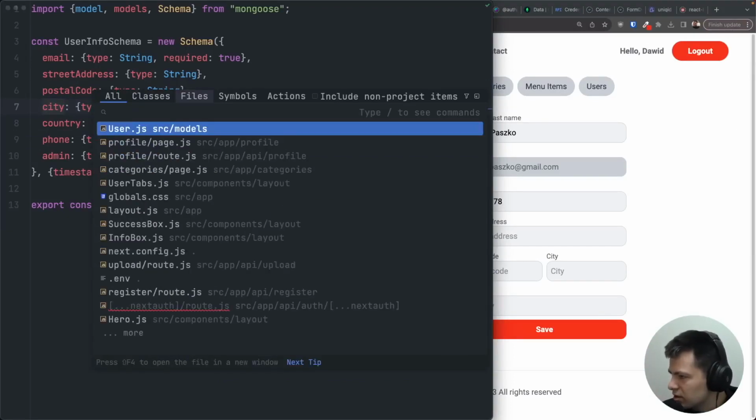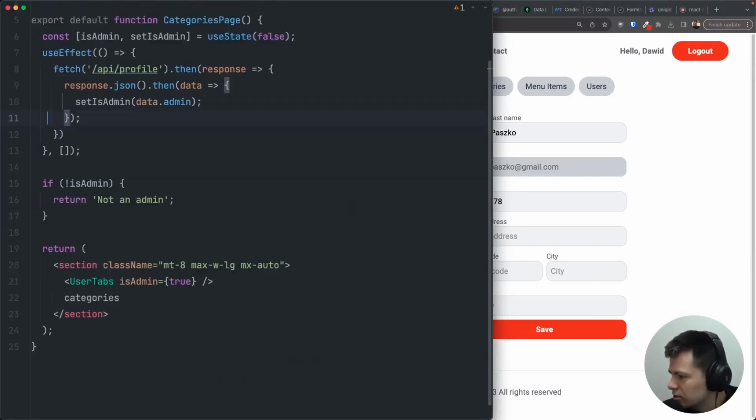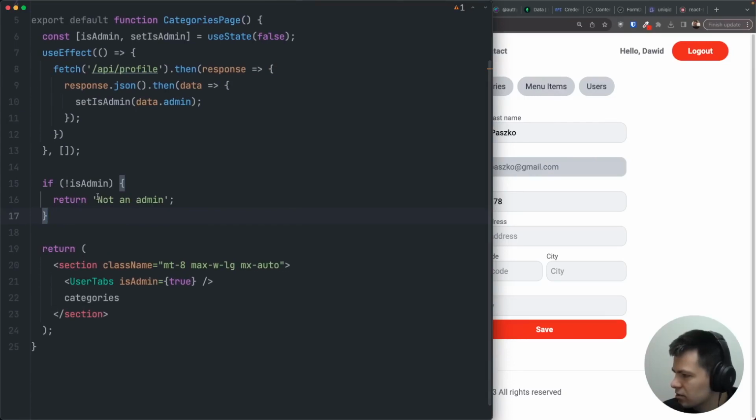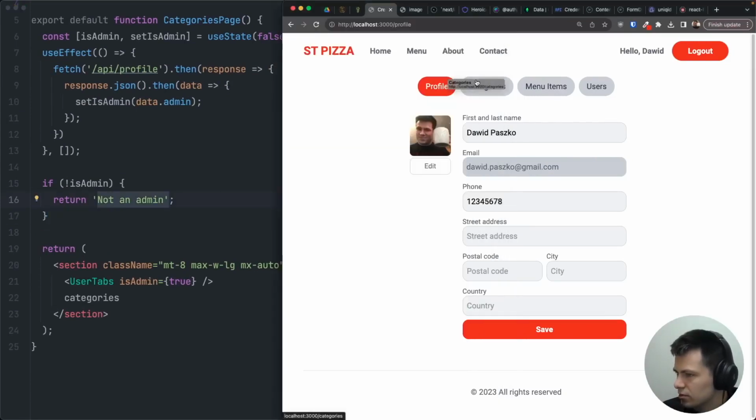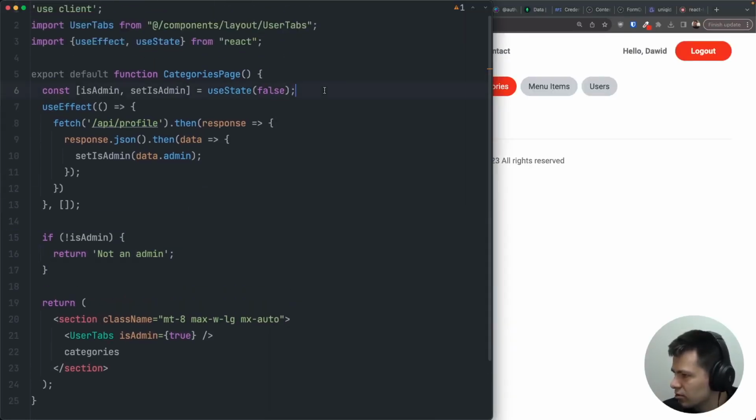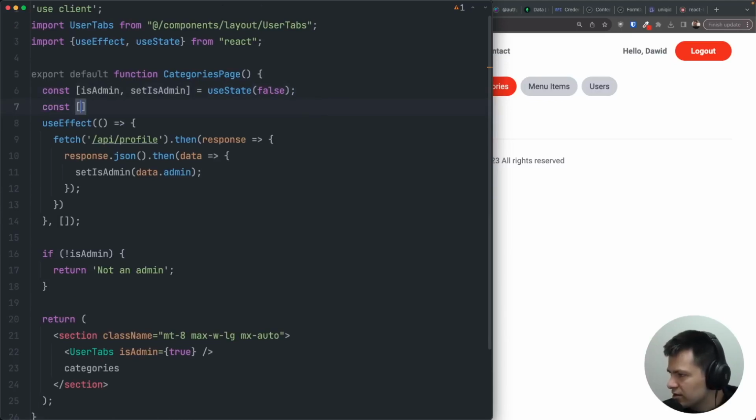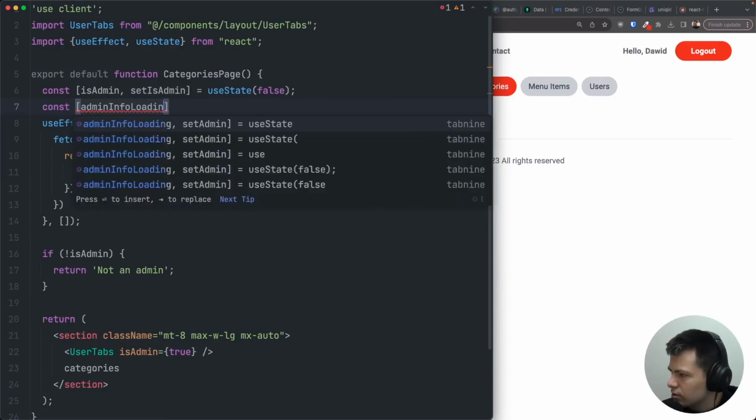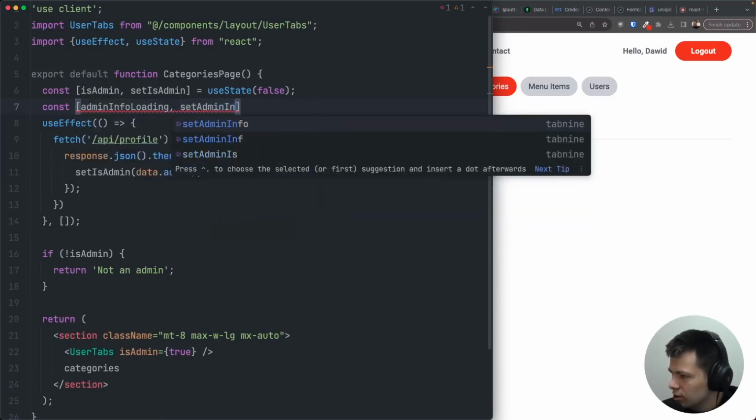Now let me go back to my categories page, and here, as you can see, we are fetching if it's an admin or not, and then if it's not an admin, we show this not an admin. So if I go to categories, in the beginning it shows not an admin, if I refresh, because it's still loading. I want to have state for this loading phase. So let's do admin info loading and set admin info loading.